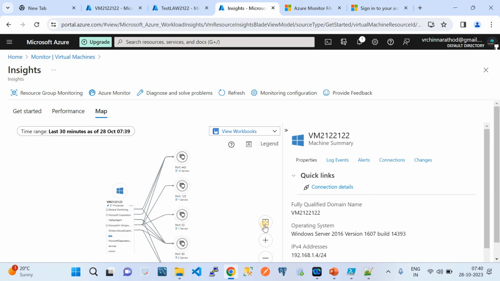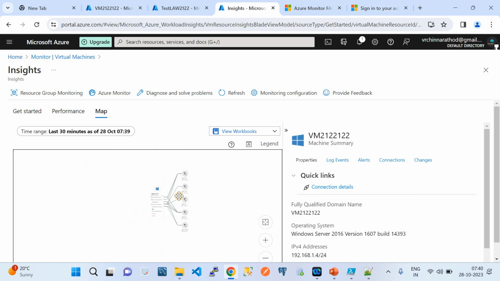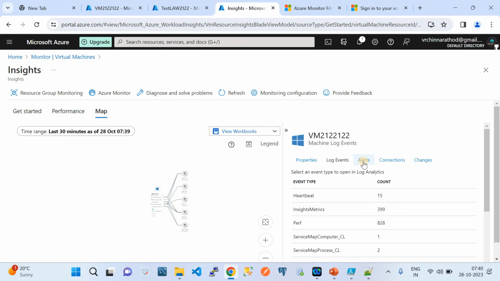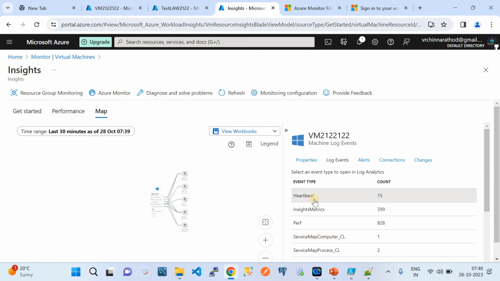If I expand this to see better, it shows there are 21 processes running in this virtual machine, and the processes are listed here, right? Likewise, it also shows the ports enabled on this machine, which you could also explore further here. Then there are log events, like performance events. So basically, you can see how much data and which log events are being collected in the Log Analytics Workspace, right?